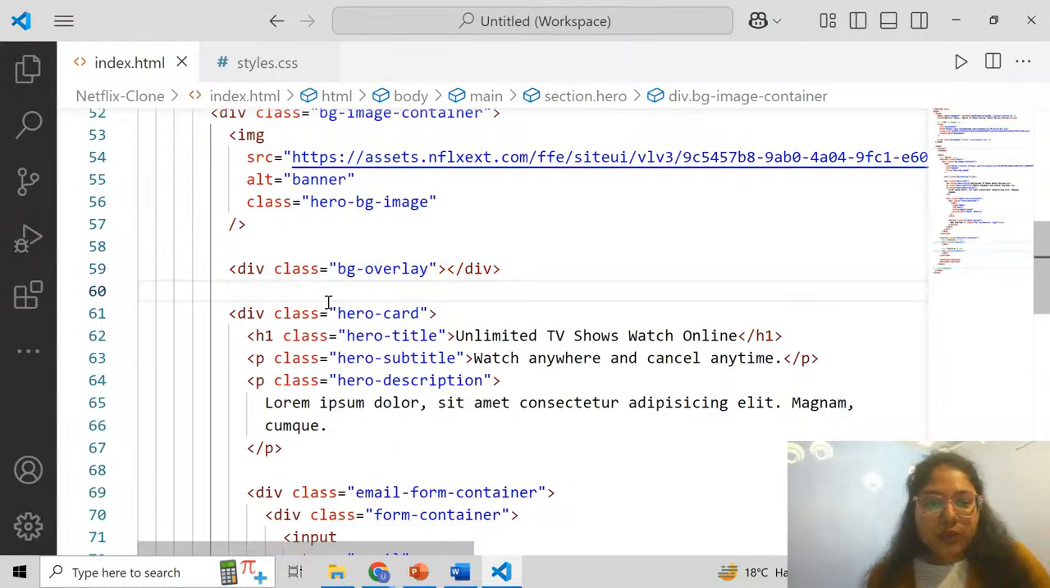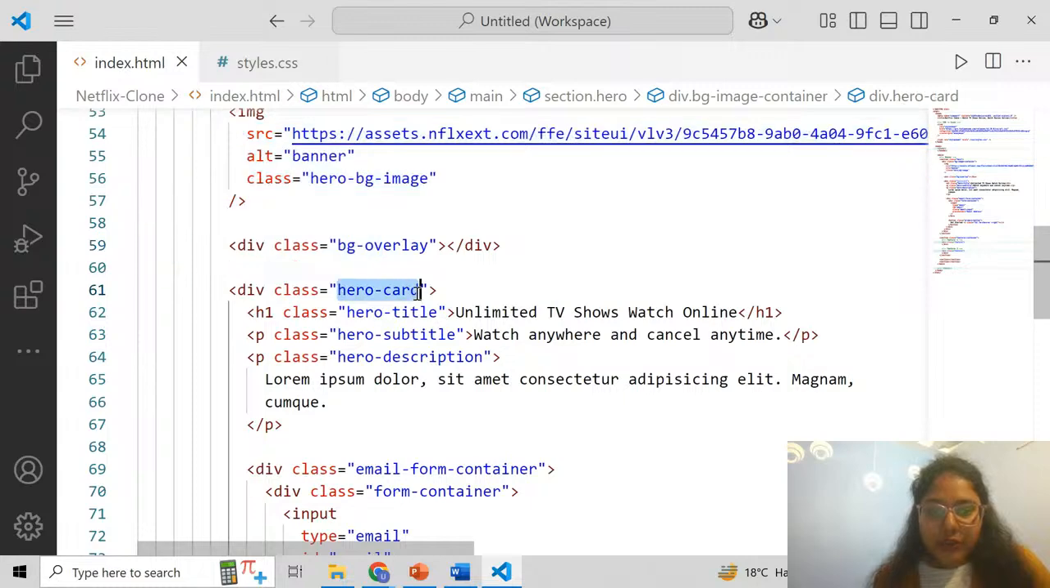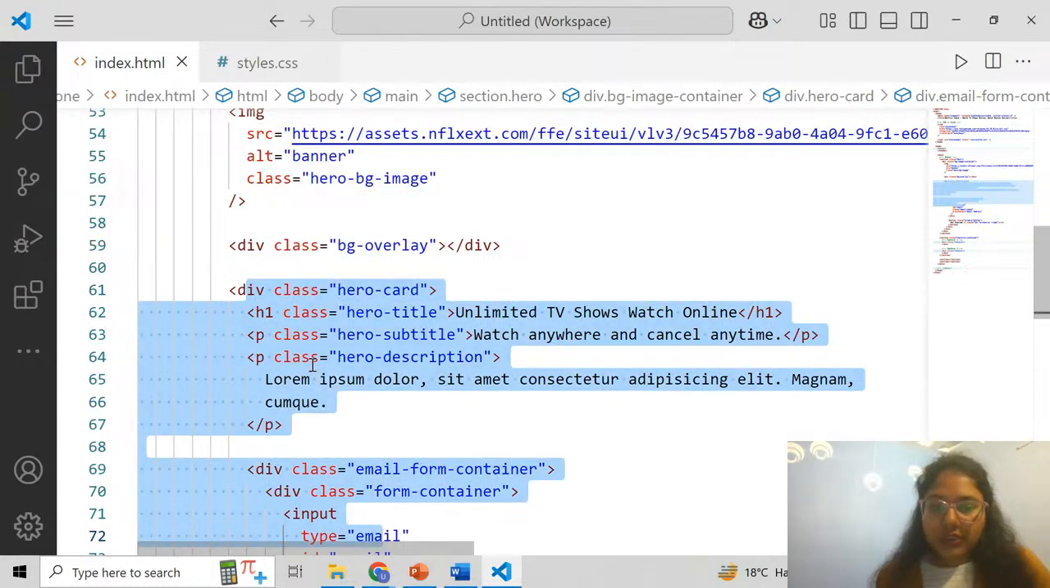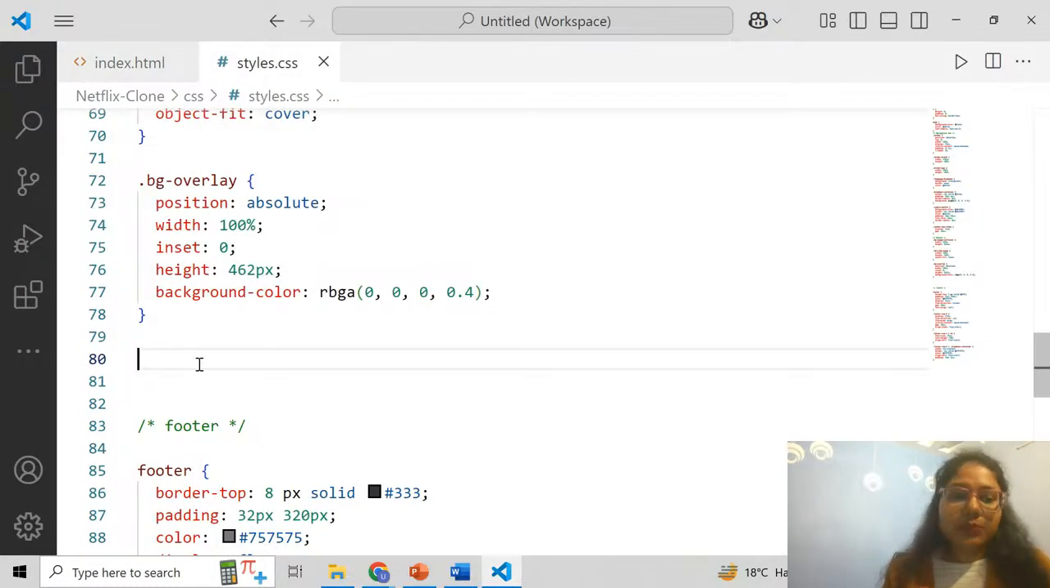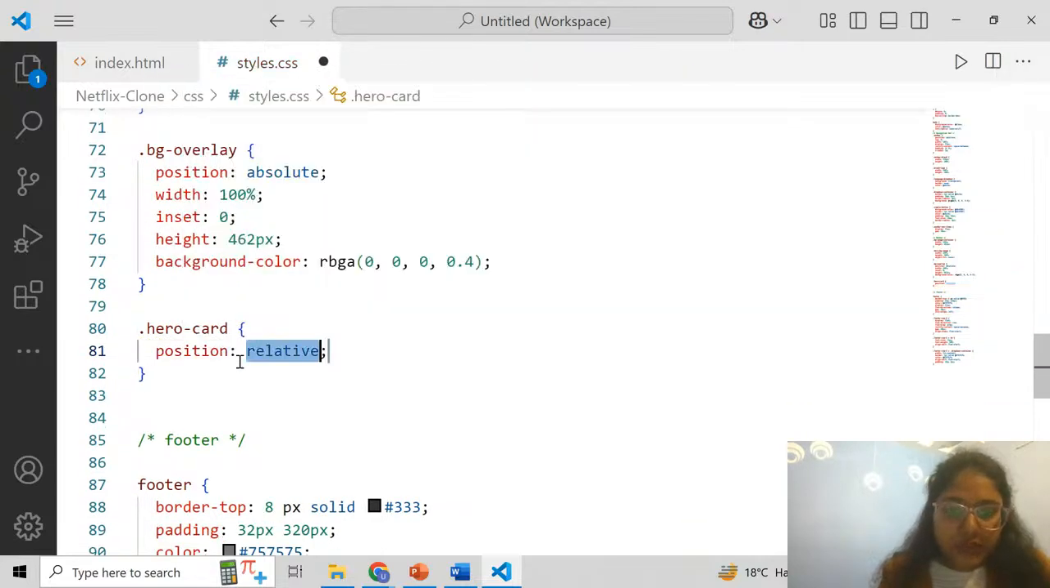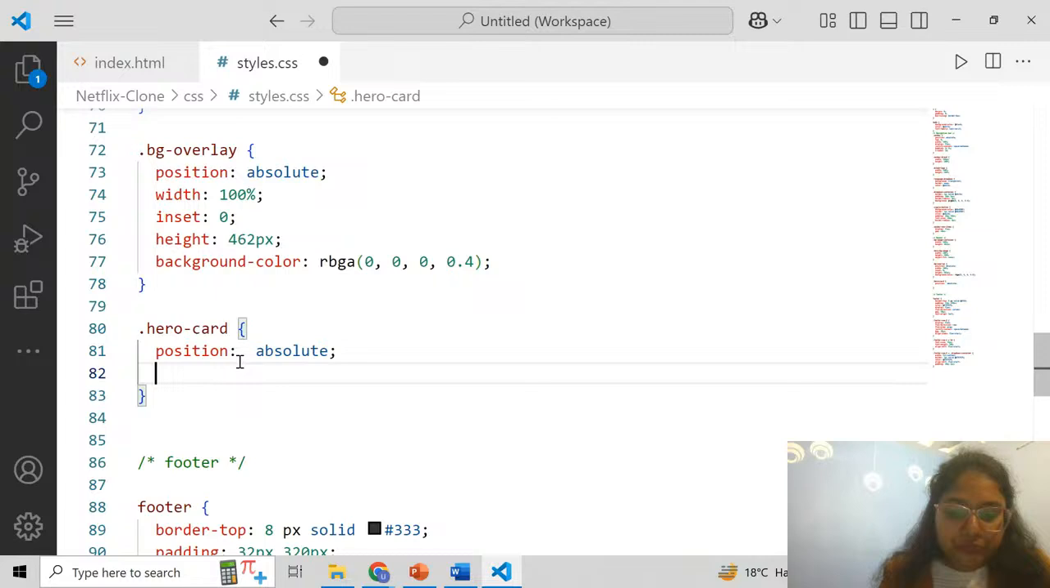All right, coming back to this. This part is done. Next is this section, the hero card. This is the text I was talking about. I'll place it over that transparent black screen, so that we are going to style now. I'll give this position absolute, and top I'll give 30%.